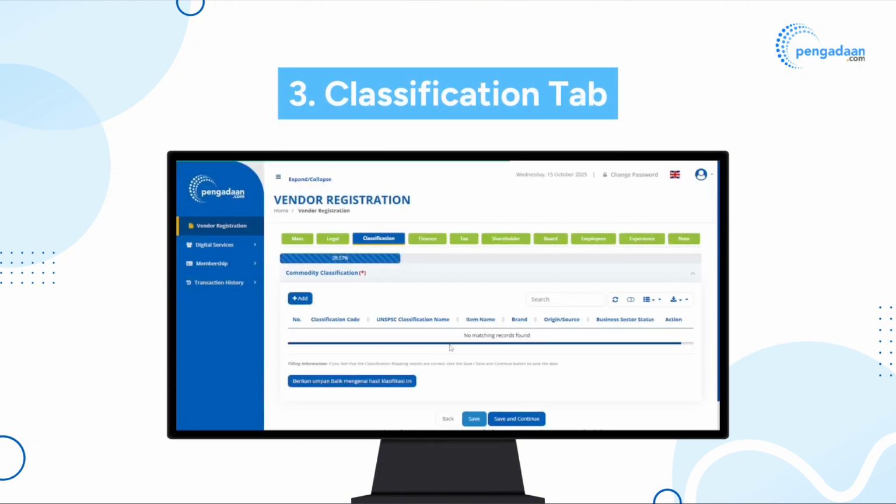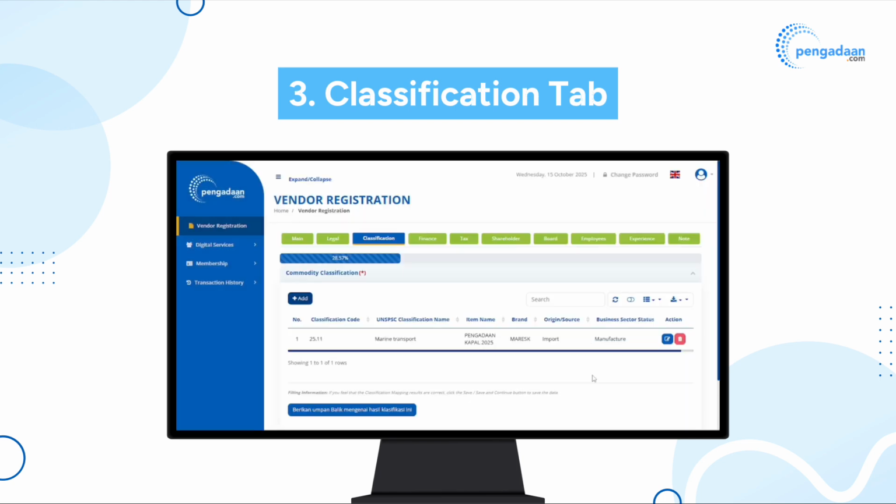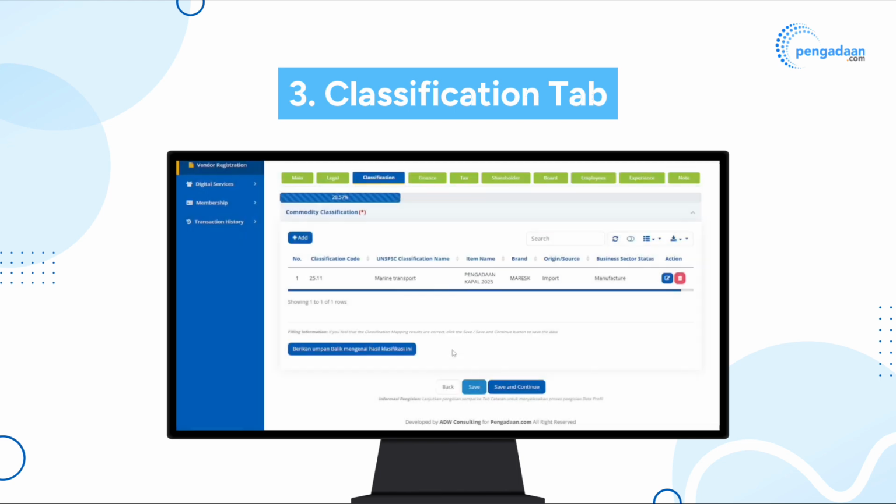3. Classification tab. Click Add to input your commodity classification. Choose the classification that best fits your company's scope of work. Fields such as item name, brand, source, and business sector are optional, but should be filled if applicable. Click Done, then Save and continue.